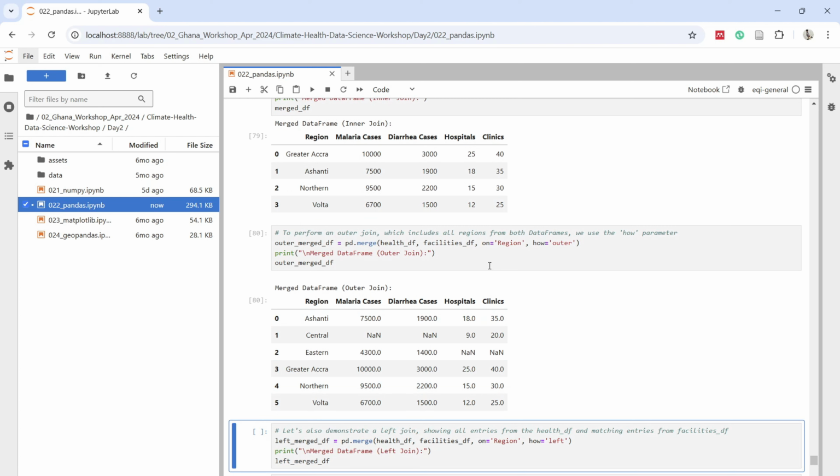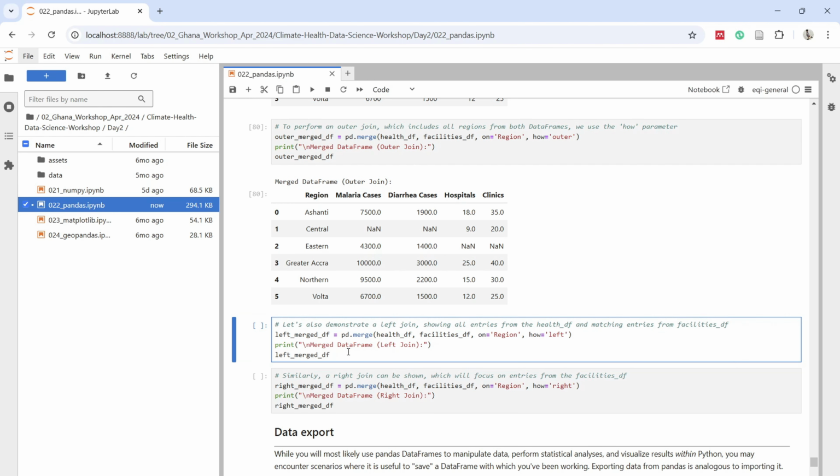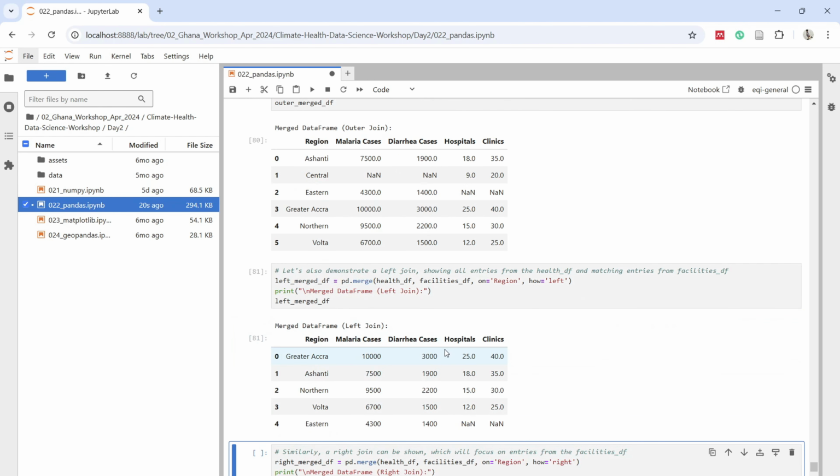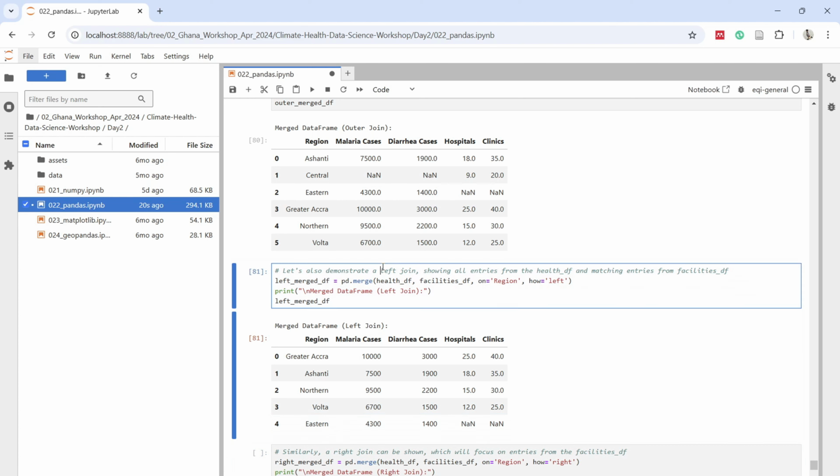So for the columns that have no data, it will just put None in this case. The left join will include all the rows from the left dataset, in this case the health condition data frame, and only the matching rows from the right, in this case the facilities. We can see that Eastern is showing in our result, but since it does not have any record in our facility dataset, the value here is stored as None.